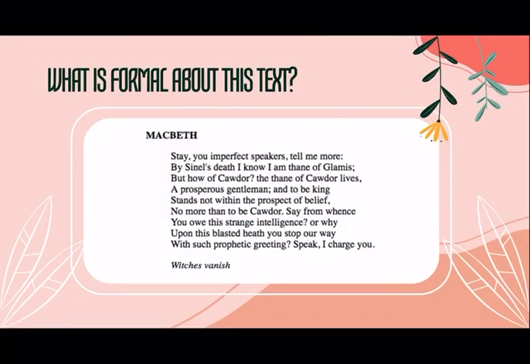Okay, I'd like you to pause on this text, have a read of it, and I want you to identify maybe 2 to 3 features or words or phrases in this text that you think are formal.